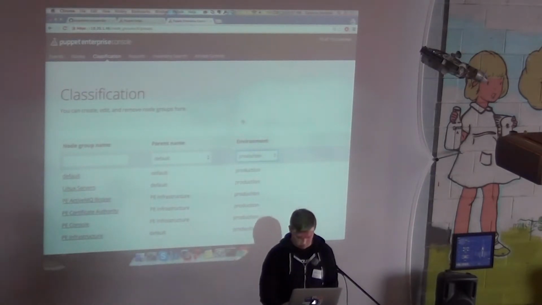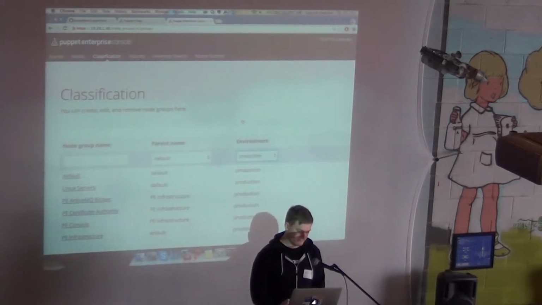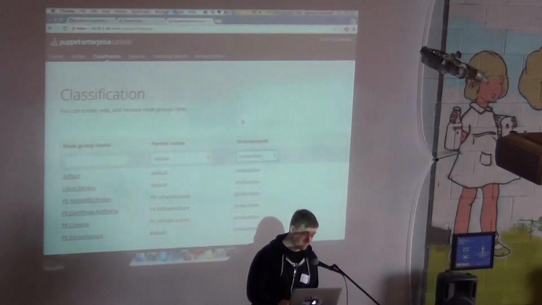Is the environment one level up from these groups, so you can't define a group that points to a particular environment, like this is my production server group? You absolutely would do that.